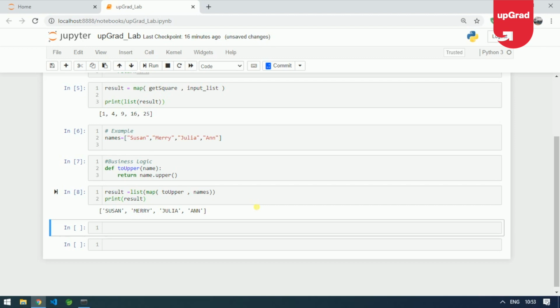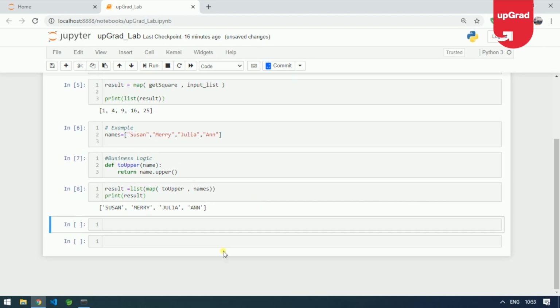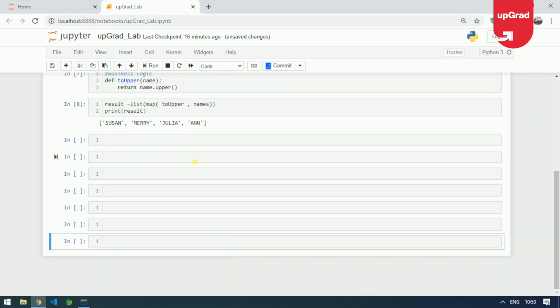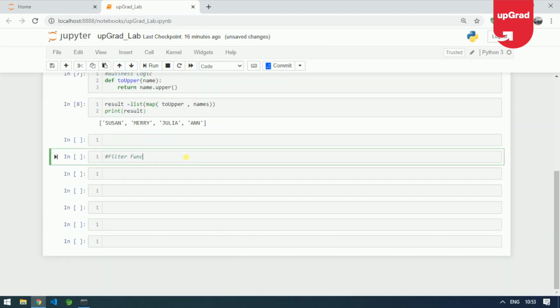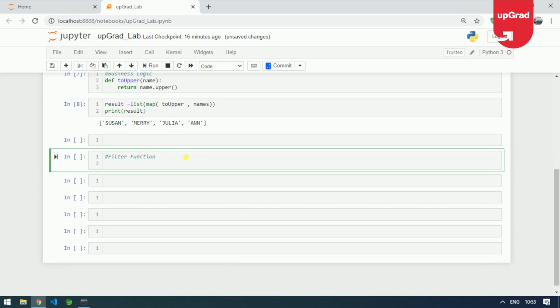Let us proceed further with our second function from Python, and that is the filter function. Now, as I explained earlier, filter function is used to extract the subset from the given data. So from the original set of values, we will extract a few of the values based on the provided or the given condition. Let us try to understand the filter function using an example here.